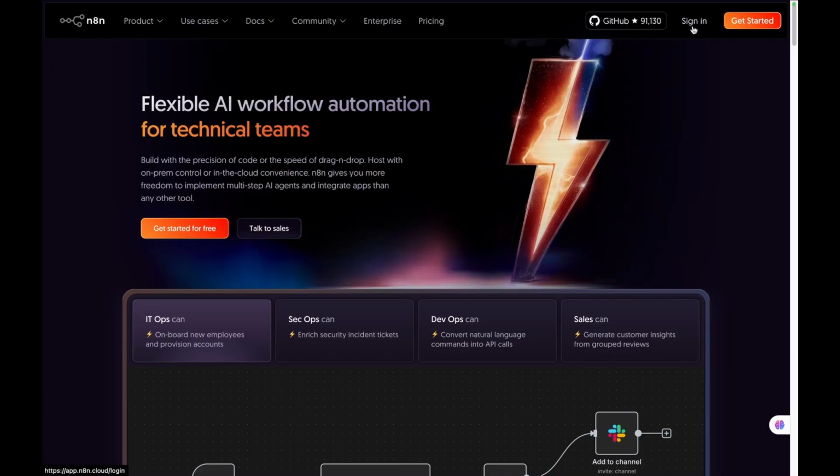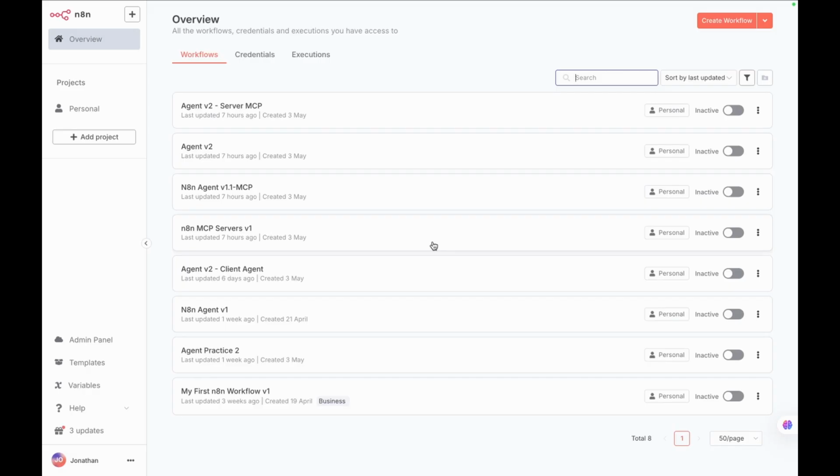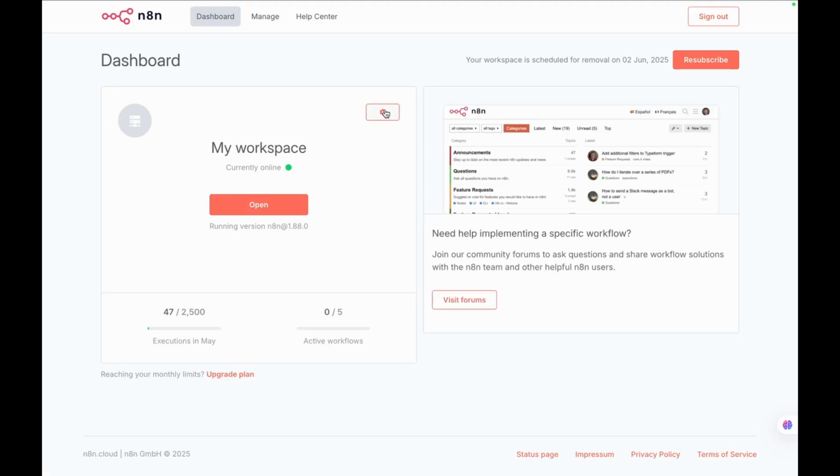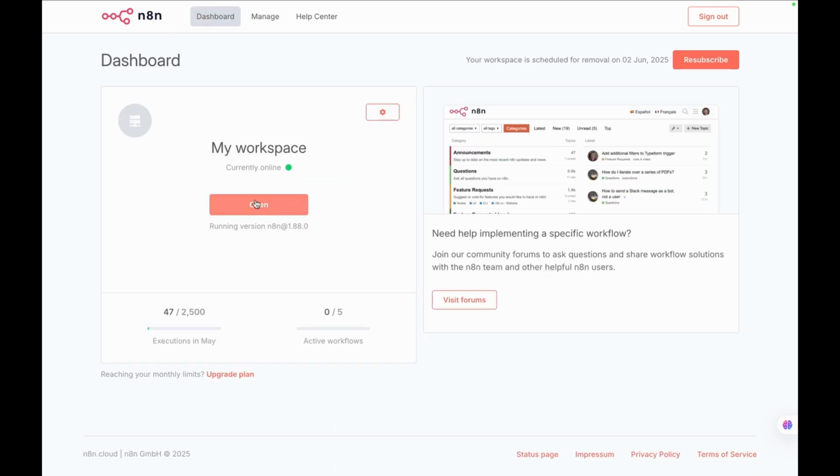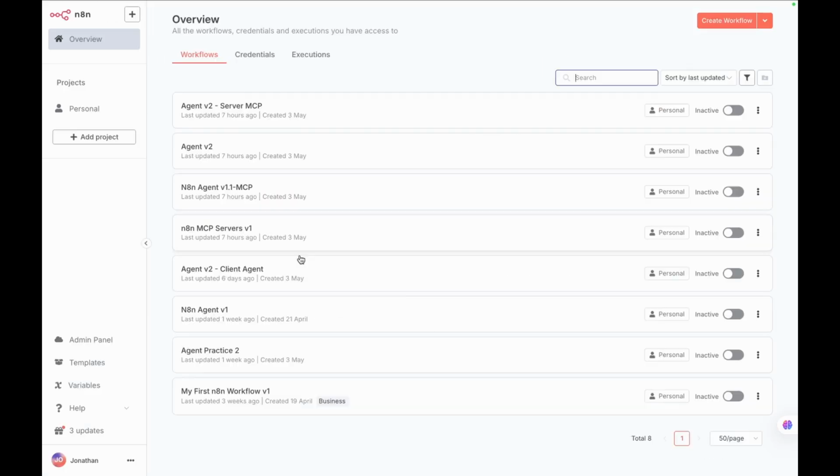Go ahead and click sign in and sign into your original N8N account. So now I'm logged into my original N8N account that's hosted through N8N. That's charging $24 a month. So you want to go to the admin panel over here, then click on the gear icon right here. And then here you can cancel your subscription. Once it's canceled, you could go back by clicking the dashboard button here, then going back into your account by clicking on open.